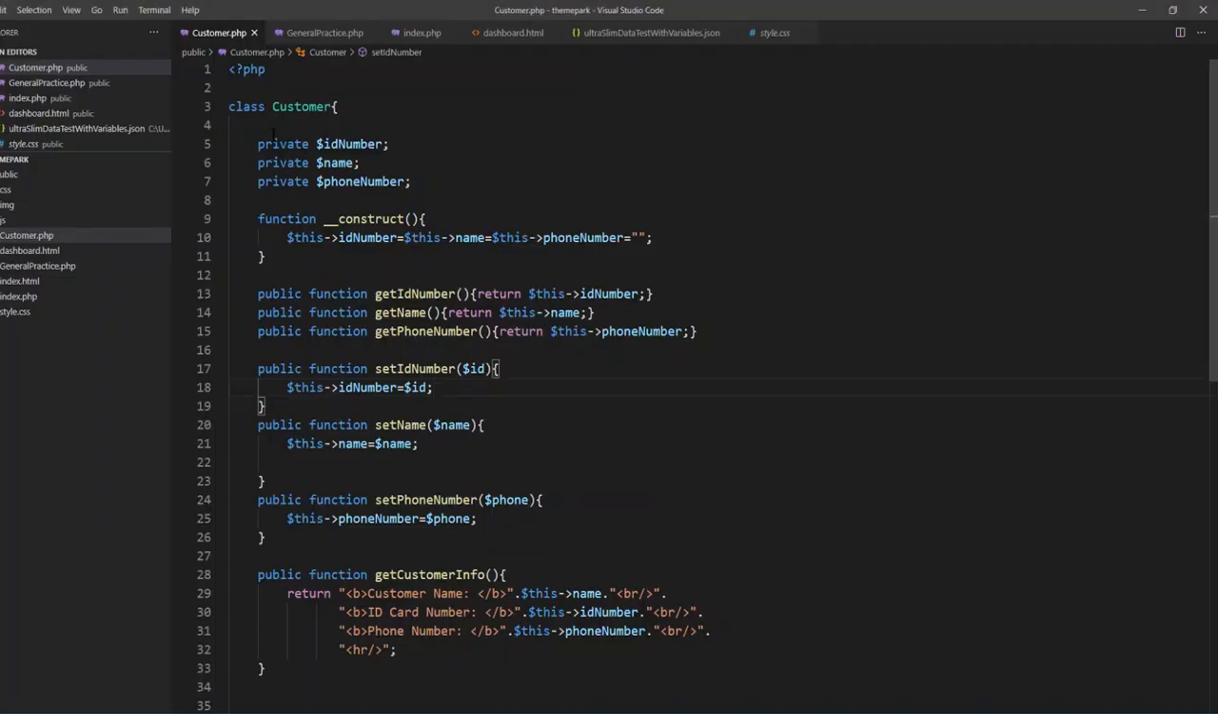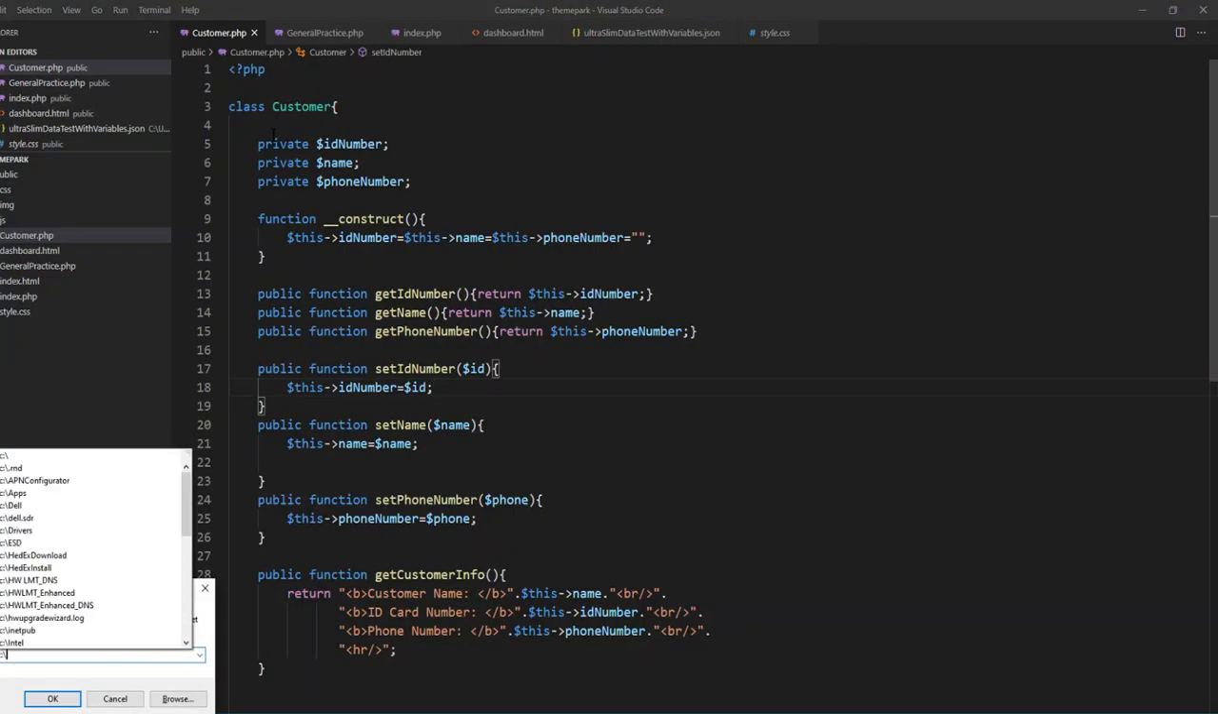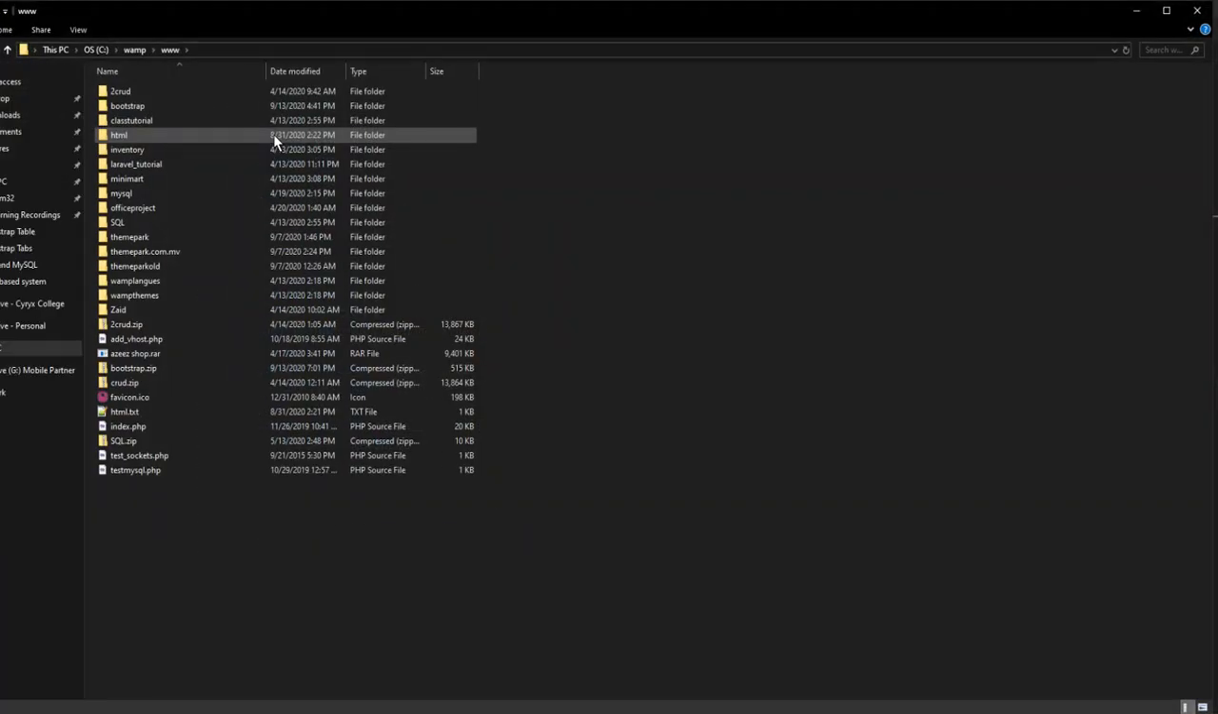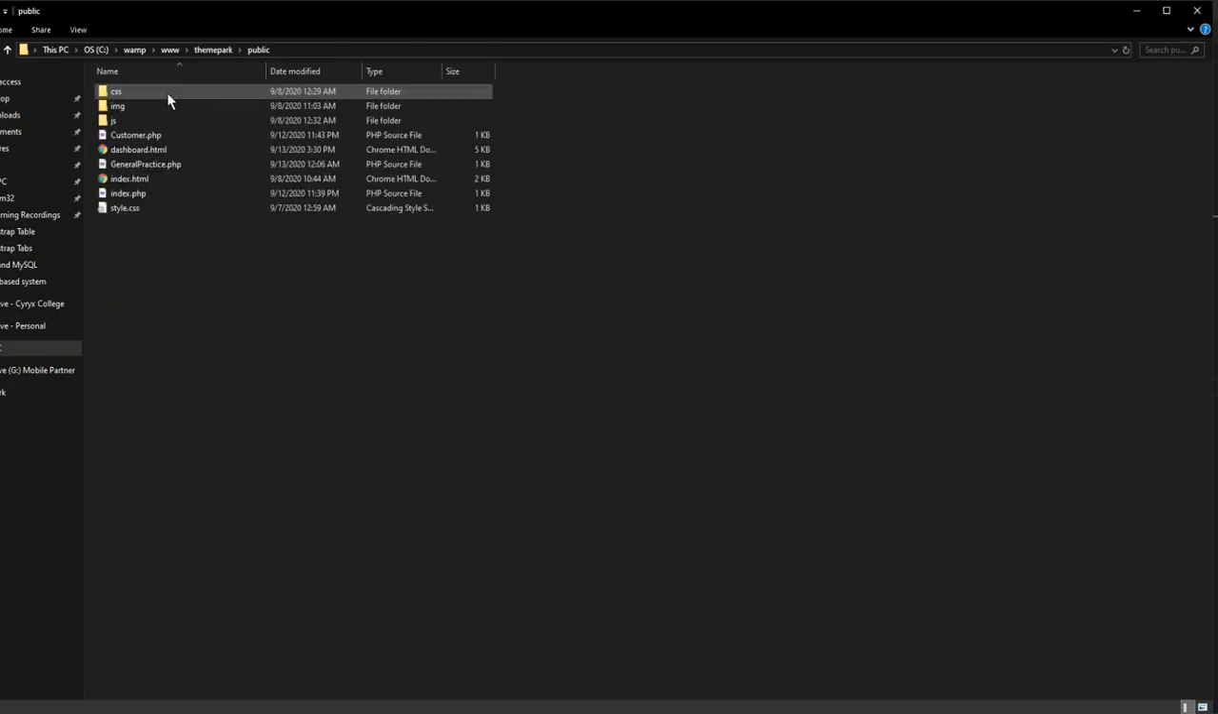So use WAMP server, and that way you create a folder in your www directory, C:\wamp\www directory. Here you put all your projects. Here are some of the projects I have been working on, and you can put here theme park. That is what we are trying right now. Inside public, we have all this stuff. So this is one of the areas where you can put your code.